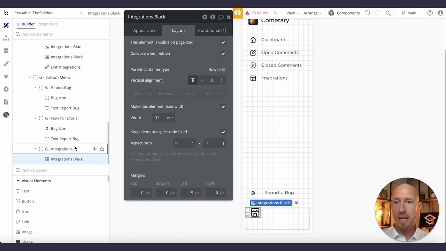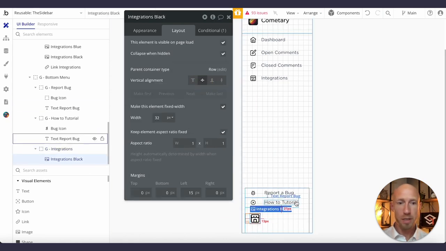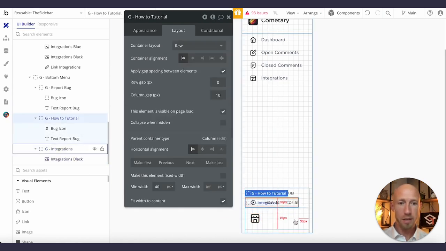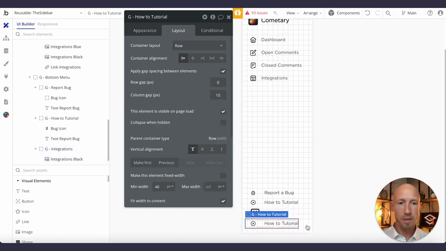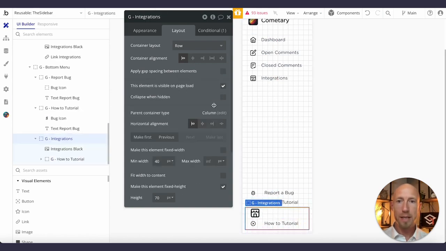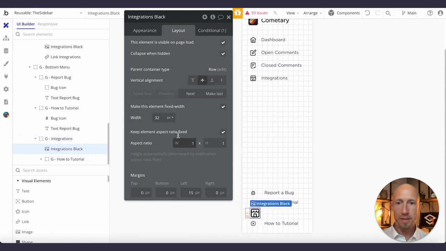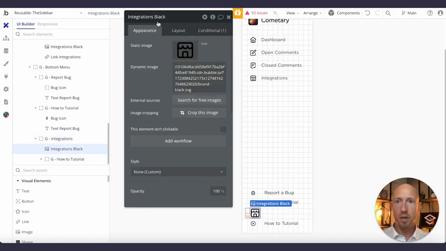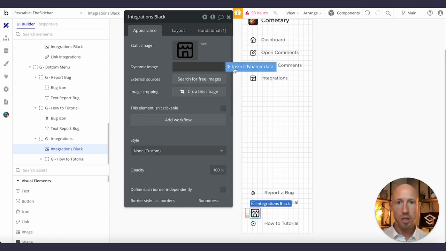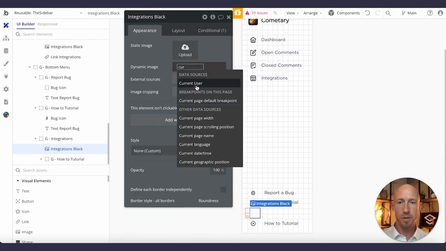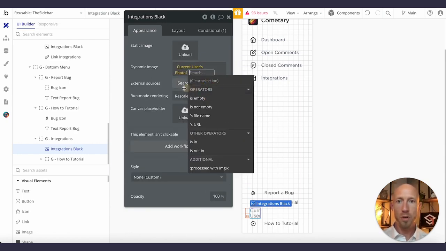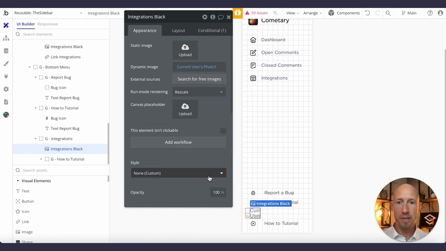For the stuff inside of it, we only really have this one. Let's see, I think we could get a little bit of something going here. So the way that I want this is a row. Yes, that is what I want. This thing I want to be 32 by 32. Perfect. I'm going to change this to be the current user's Photo number 1, wherever you happen to have that in your database.